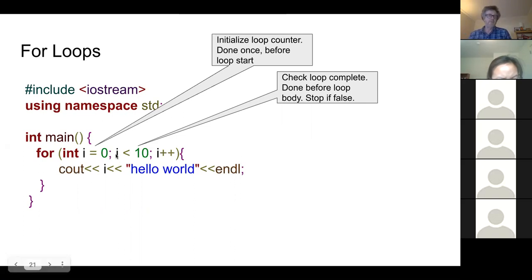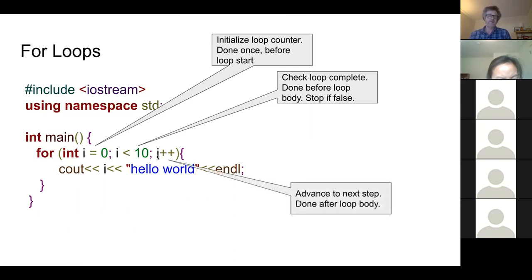So as long as I is less than 10, it's going to keep doing this. And then the last thing is the next step. This is executed at the end of the loop. Every time it's going to increment I, or add 1 to I, so that I will eventually lead to this step.